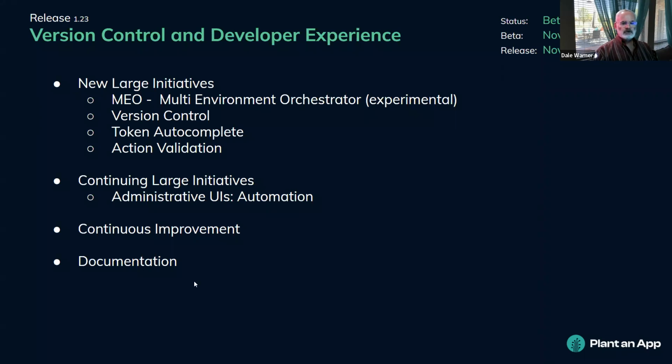The major things that are included in this are the new large initiatives, the multi-environment orchestrator, which is necessary for version control. For people who are on-premise users of Plantinap, you'll use this MEO, the multi-environment orchestrator, to work with version control. But whether you are on-premise or not, you'll have the ability to use version control going forward. That's a story that's in progress.